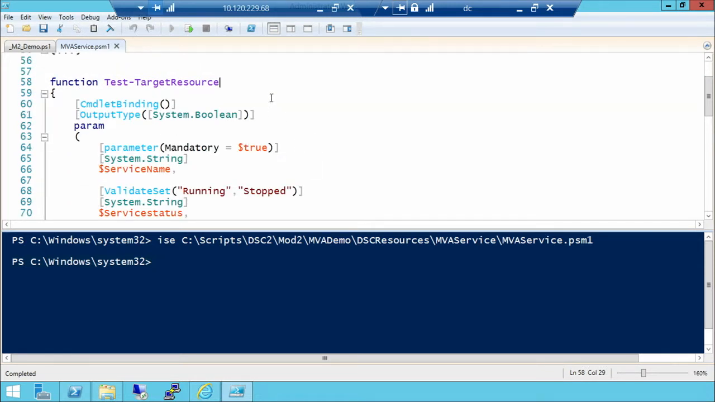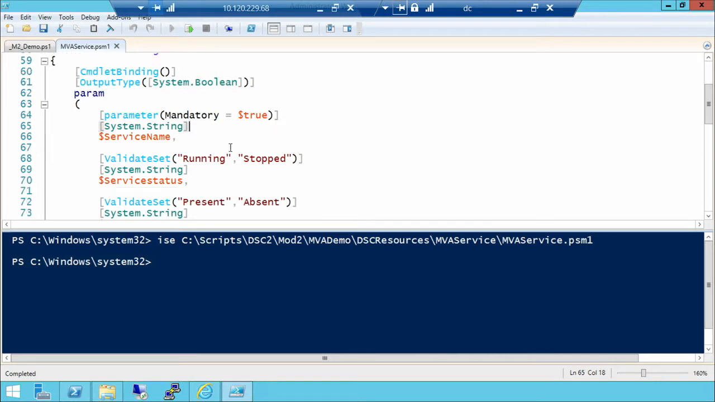So on my test target resource, this is the structure that was created for me when the DSC resource designer created it. I want you to notice that it set its output type to Boolean, and that it created parameters for me. So it put in the mandatory true for my service name. It did this for me.